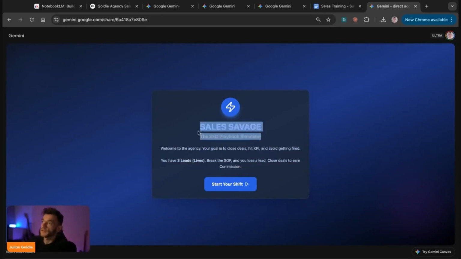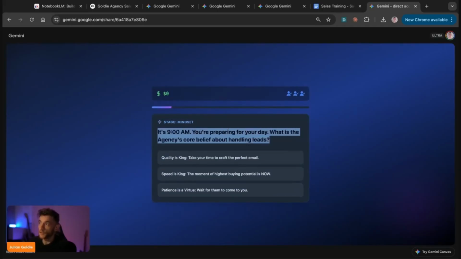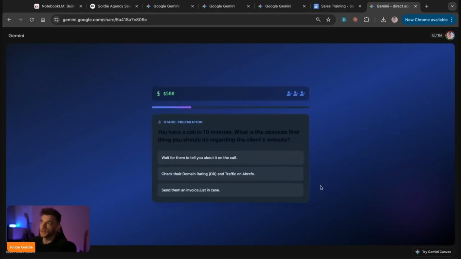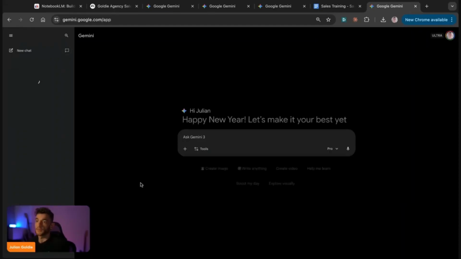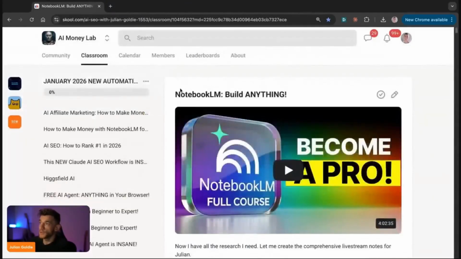If we have a look at this, it's the SEO Playbook Simulator. If we start this, you can see it's given a question on mindset, and it's 9 a.m. You're preparing for your day. What is the agency's core belief about handling leads? Here we go, we click on that. There we go. Boom. Good to go. So you can create these custom quizzes that help your team learn, and it's super easy to set up. That's basically it on how to build anything with NotebookLM.